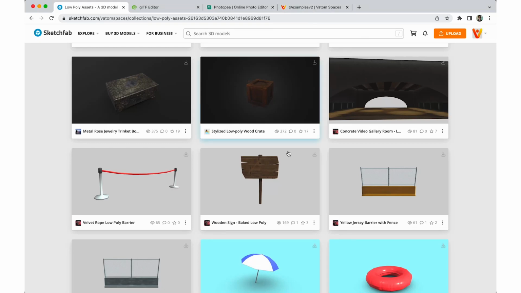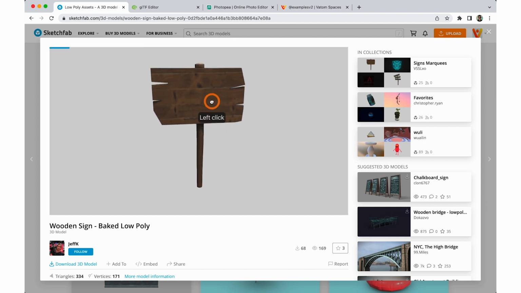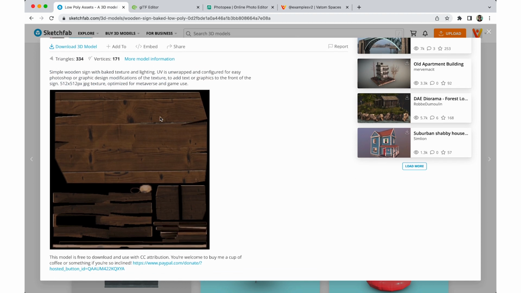Okay, this is going to be a quick tutorial on how to take an asset like this wooden sign from Sketchfab, how to add some graphics to it, customize and modify the texture, and add it to a space, all within free online software. So we can start in Sketchfab, create an account so you can download objects and things like this sign I made with a single texture that's pretty easy to edit.